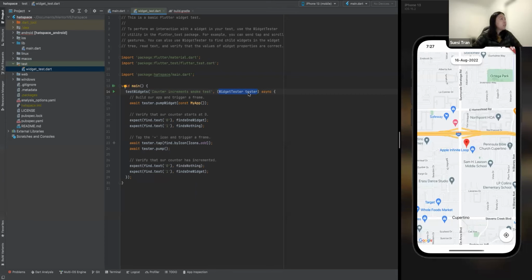Since everyone is so quiet, can I ask a question? You said that testWidgets we use for the UI test only? Yes. Right? Yes. Okay. Thank you.